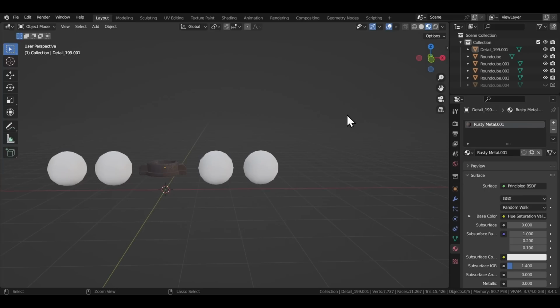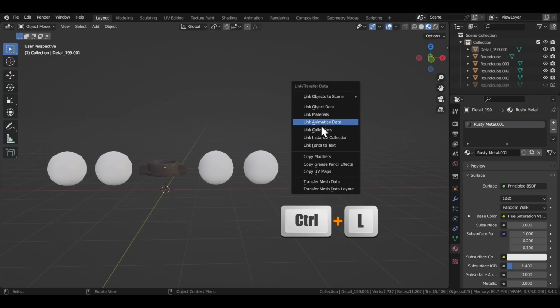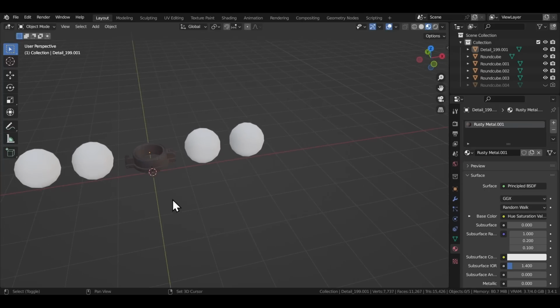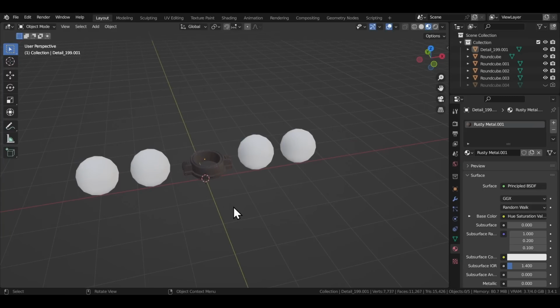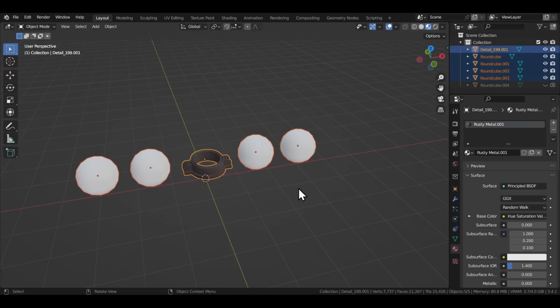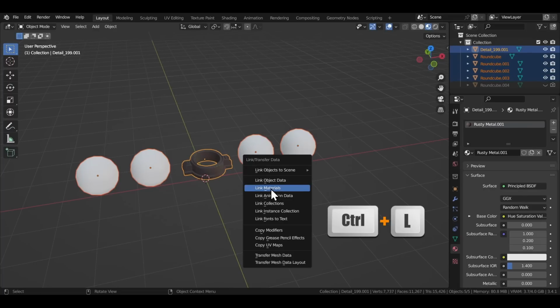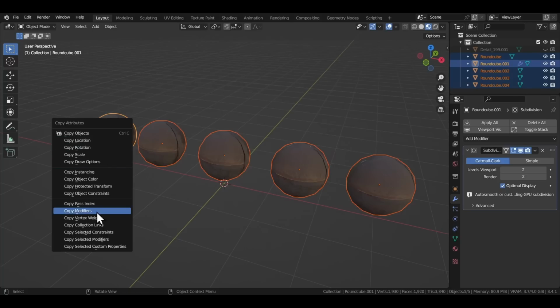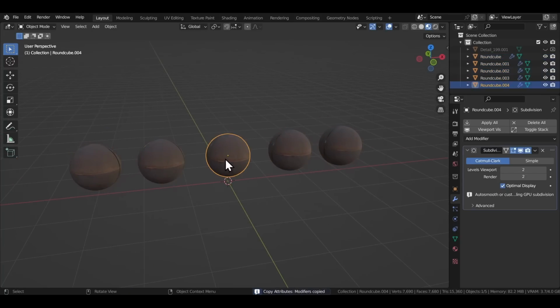Anyway, let's talk about the Control L shortcut. That lets you link really important things in between objects. Like say you have a lot of objects you want to apply the same material onto. You just select them all and then keep the main object that has the material active and press Ctrl L and select Link Materials. And you're done. You can also copy modifiers in between objects and a lot more with this shortcut.